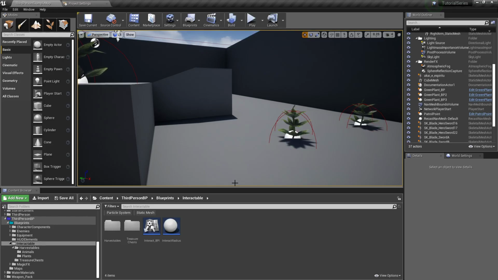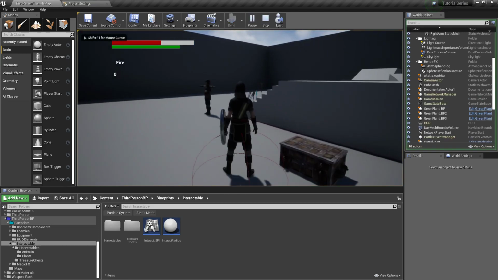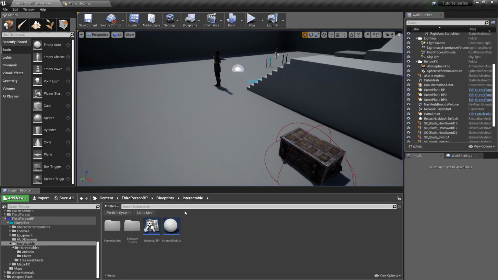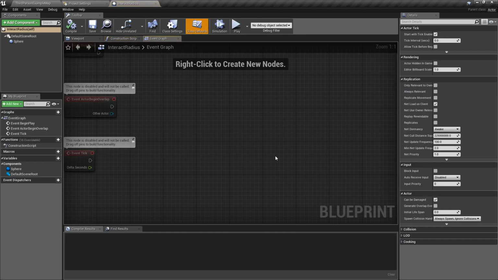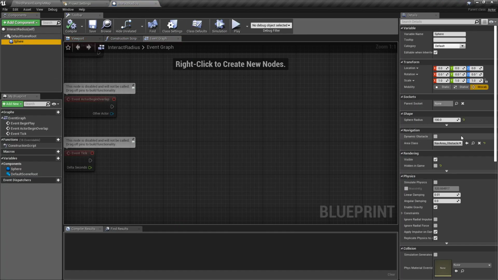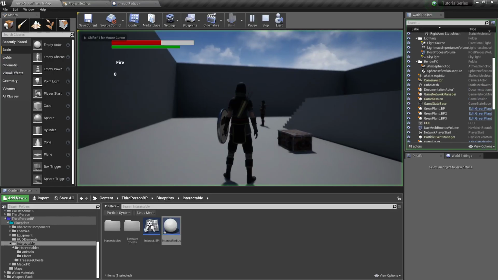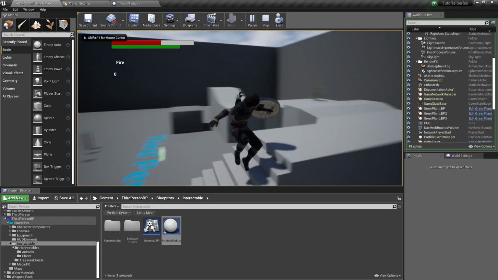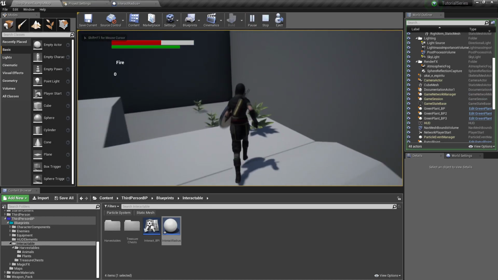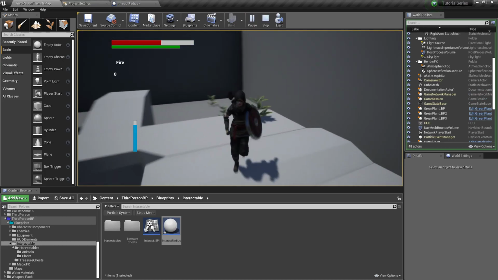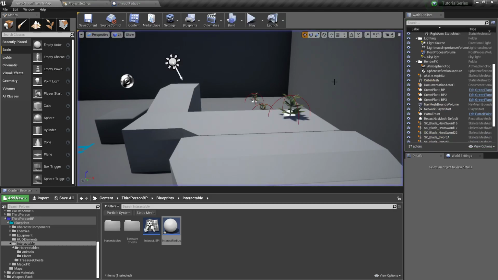Hello again, everybody. Let's work on our harvesting system a little bit, because right now, let's get rid of that red circle real quick. I'm going to open up my interact radius, select the sphere, and set it to hidden in-game. That way we don't see it. But right now, when we run over to our plant and try to harvest it, you'll see we can run off no matter where we go and it still harvests. We don't want that to happen.